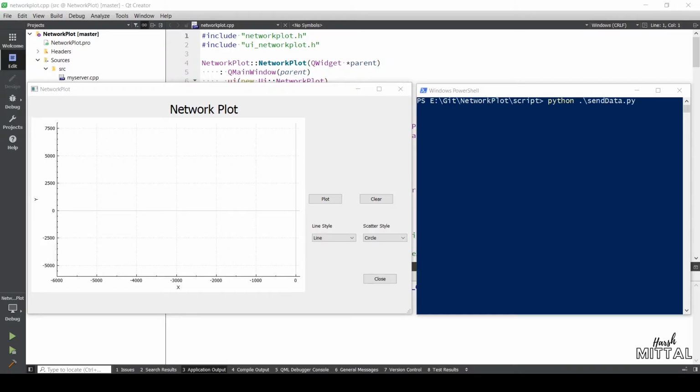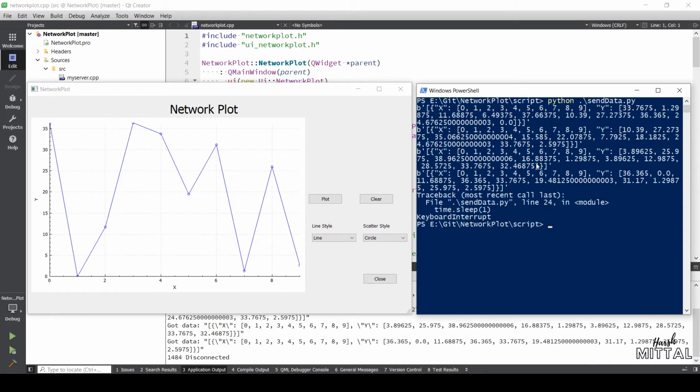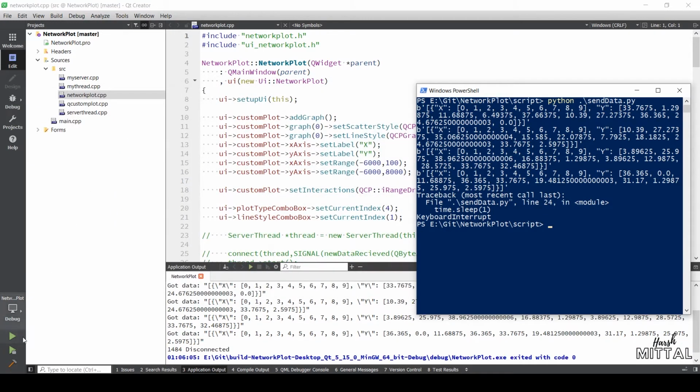So I'm going to use the network plot application that I had created in previous videos. The link is in the description below. Okay, so as you can see, right now it's working fine. We are able to print the data. But the issue is, every time we actually need to build it from here.